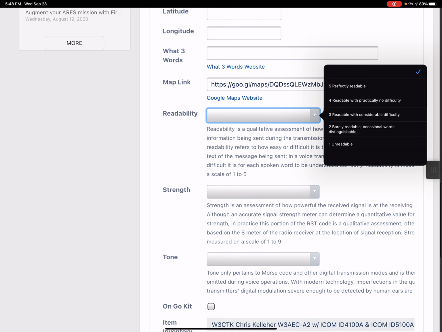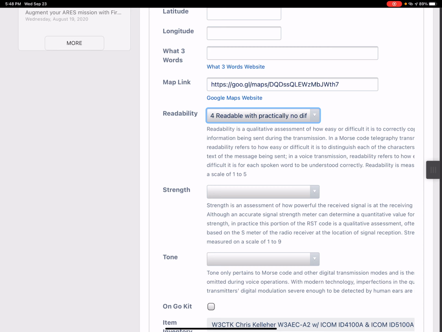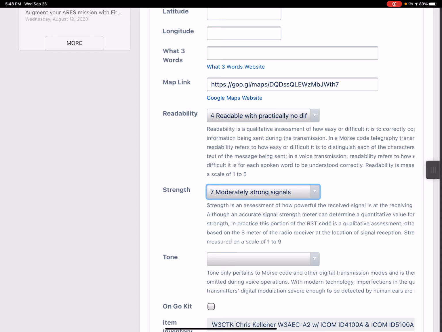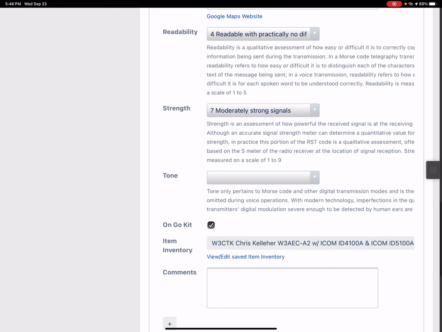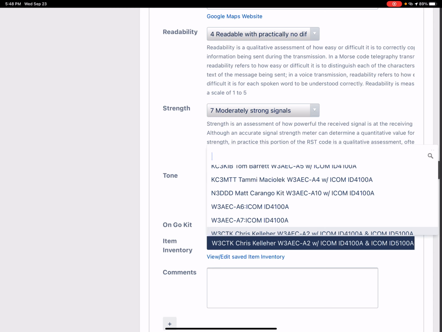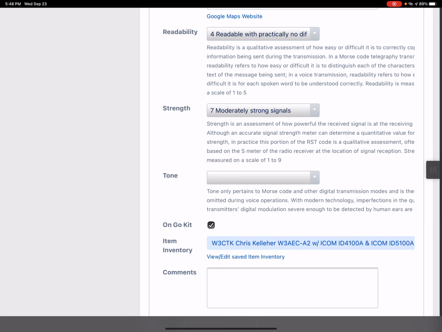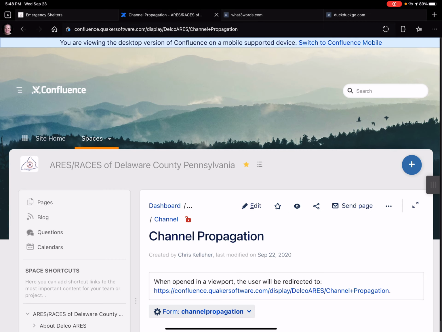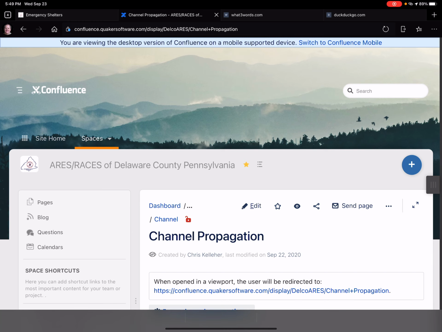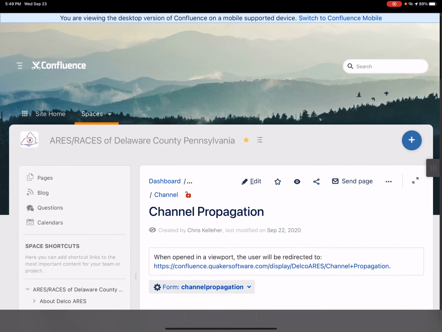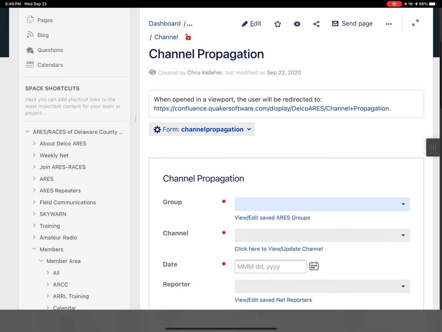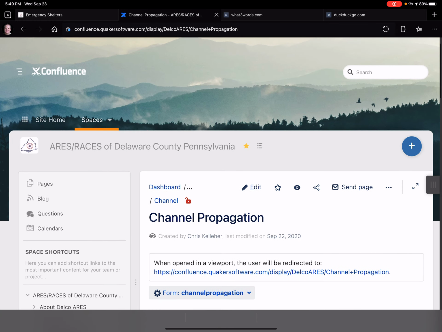And then I can select my readability. I was readable with practically no difficulty, and moderately strong signals. Yes, I was on my Go kit, so I can check that off, and here's the Go kit I was on. I can also say I was on somebody else's Go kit, and then save that. So that's basically the steps for how to enter in and do a propagation report and enter a location.